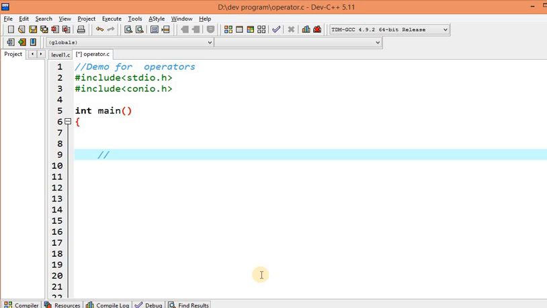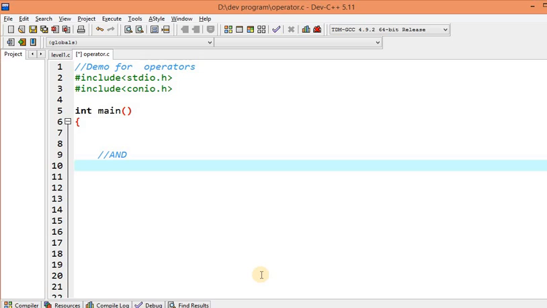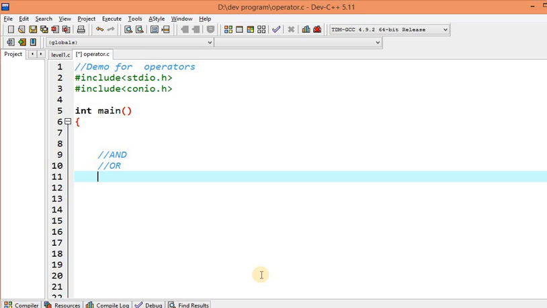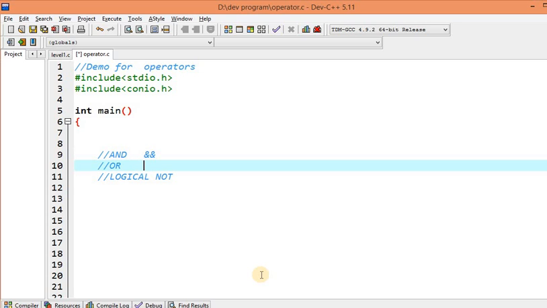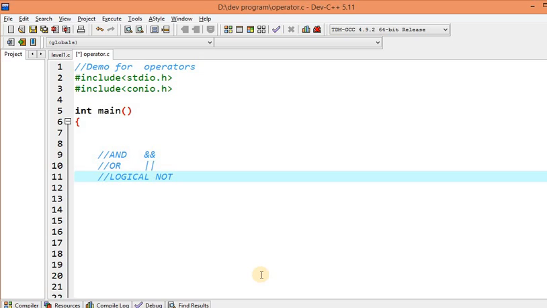The first one is the AND operator, the second one is the OR operator, and the third one is logical NOT. Logical AND is symbolized like this, logical OR is like this, and logical NOT is the exclamation sign. So these three types of logical operators are supported in C.